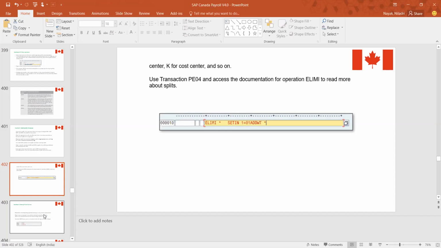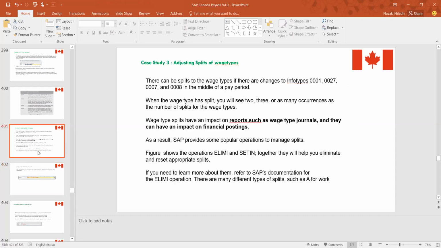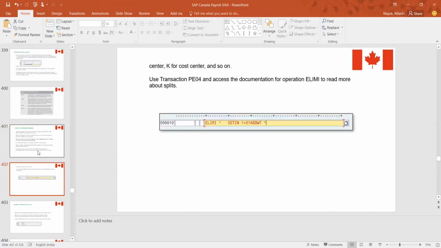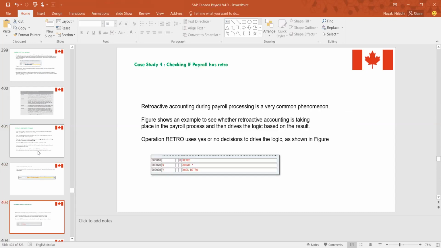For every country, in most cases you'll be finding these rules. So if you're understanding this for Canada payroll, the same will be applicable whether you are studying US payroll, Australia, New Zealand, or any other country payroll in the future you would like to explore. It will be helpful for you. So this is the concept of your LME functionality, or how to adjust the splitting of the wage types. So this is your case study number 3.